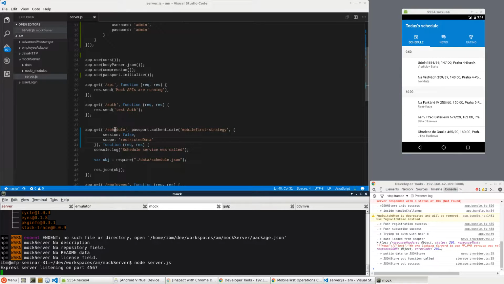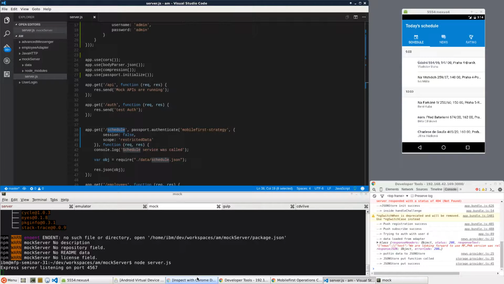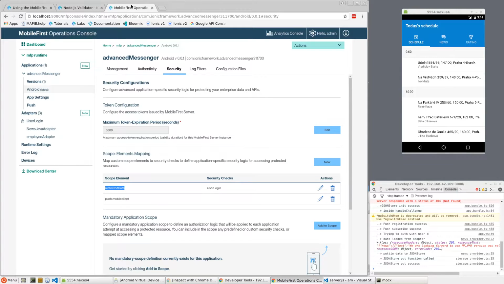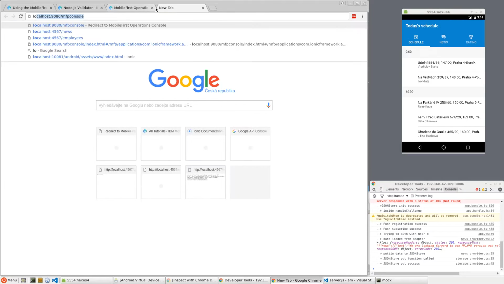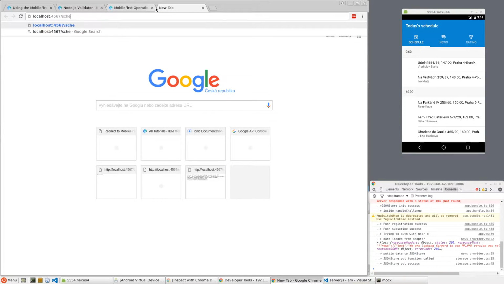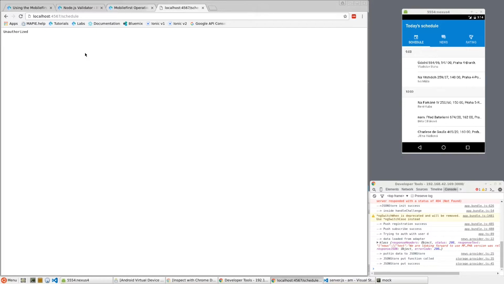So we can access it by going to shadow, even through the web browser. So localhost 4567 is the port, and then shadow. So what we got is unauthorized. This is expected because we didn't pass the authorization for that specific scope.